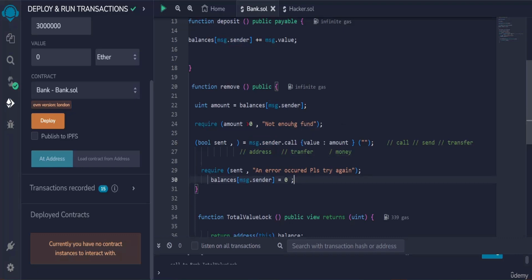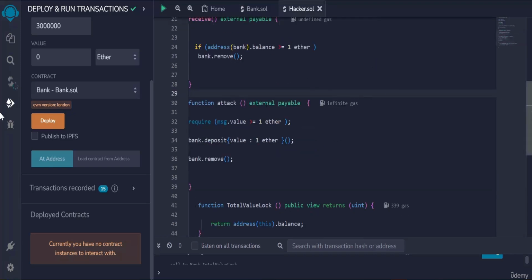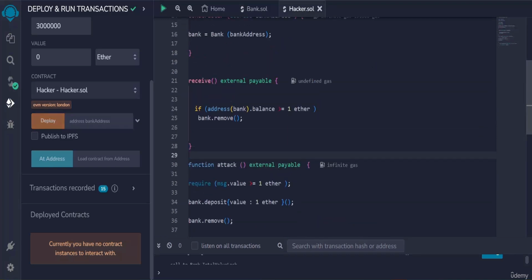So this is actually what has been created here. It has created an if condition. This is actually the function: if this address has one or equal Ether, remove everything. So this is actually that loop that has been created.